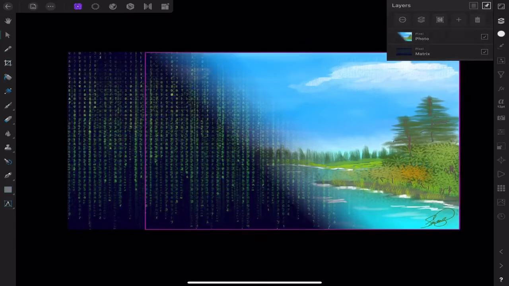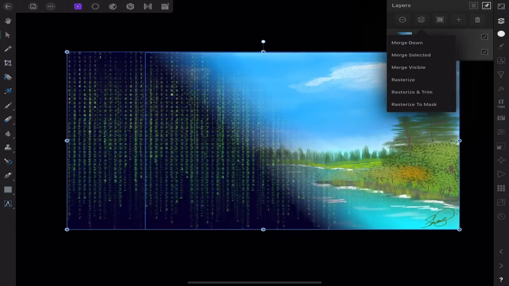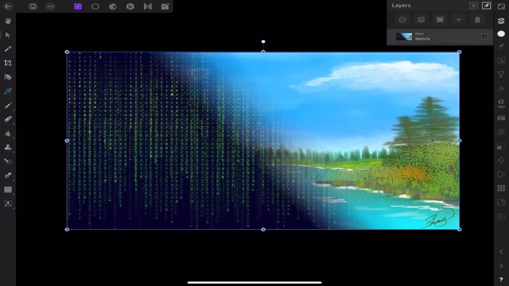Okay, so now that we've done that, I can actually go ahead and combine these two layers if I want, or I can leave them the way they are. But I'm going to go ahead and combine them because I'm going to need to do something for my text effect. So let me go ahead and combine these two layers right there. And we're going to go ahead and merge selected.